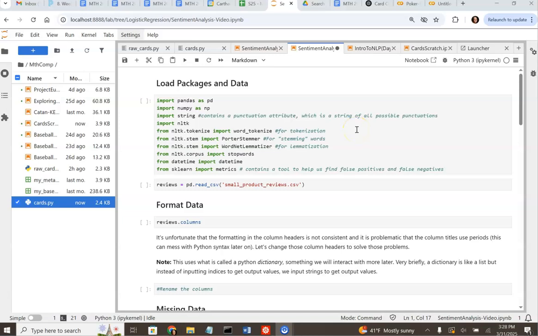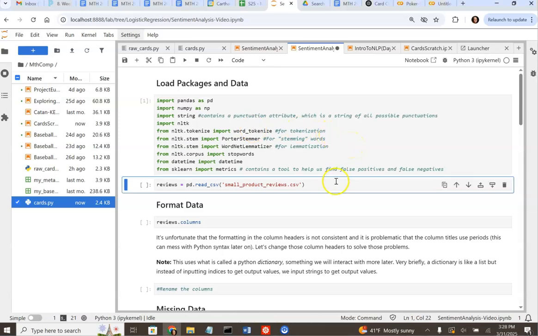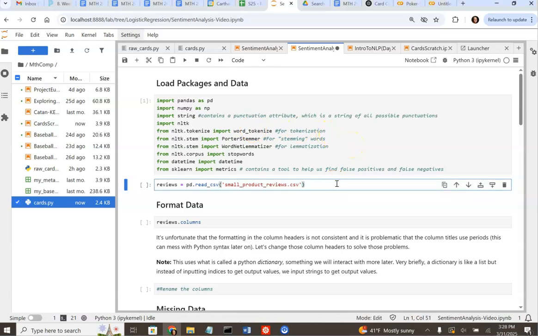In a previous exercise, we introduced the concepts of tokenization, stemming, lemmatizing, and stop words, assembling one unique function that cleaned text for us according to this NLP pipeline. So that's what the majority of these packages are for. So we begin by loading those packages and reading in the data. This data that I'm looking at is some product reviews that you could find on Amazon.